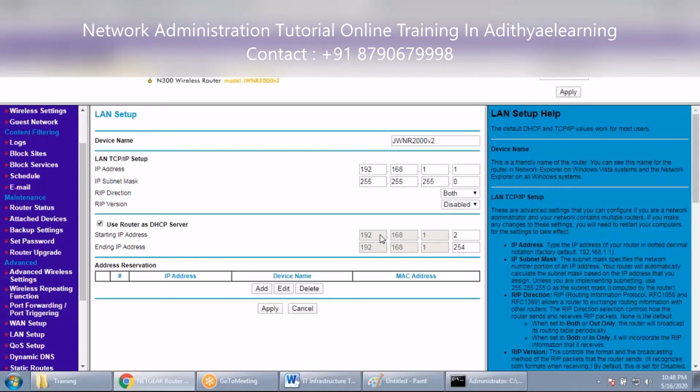Now in the LAN setup, I have a private IP, 192.168.1.2. I configured it like this. Now my router will automatically convert this private IP to a public IP to talk to the internet. That's it, a simple concept, and that is what NAT is. Network address translation.